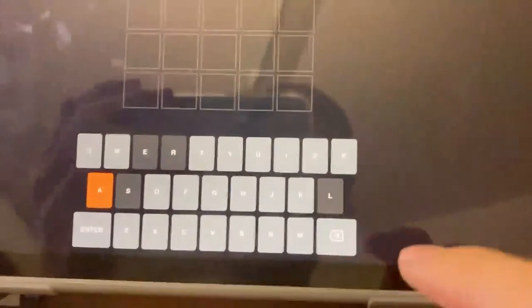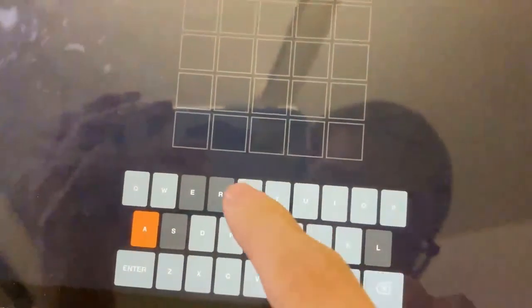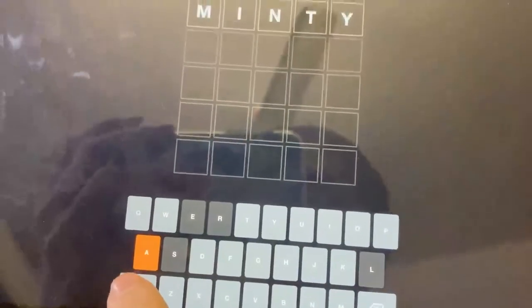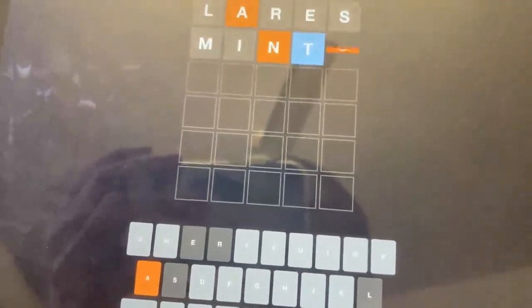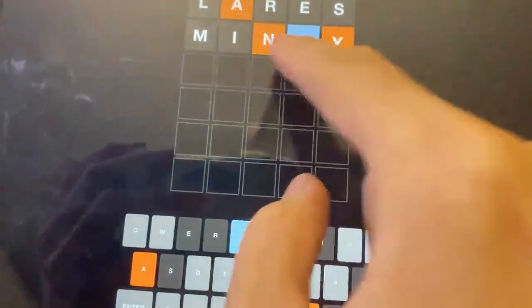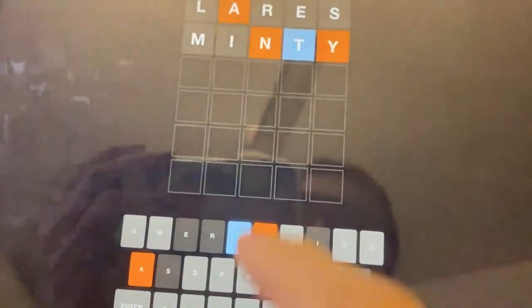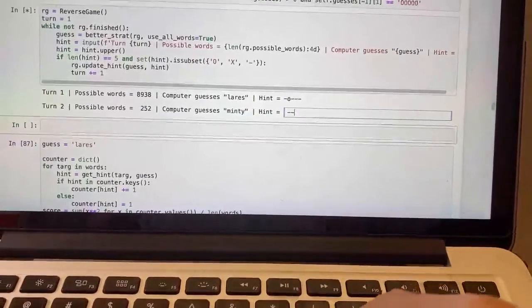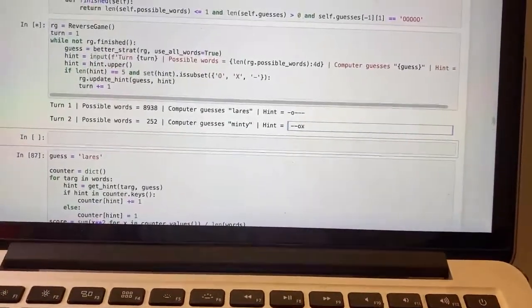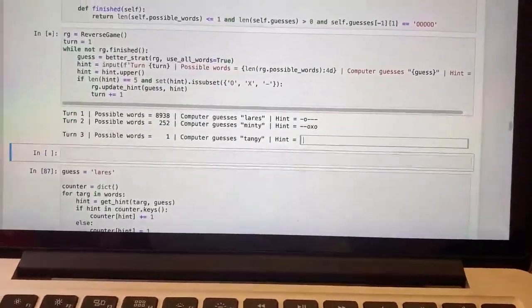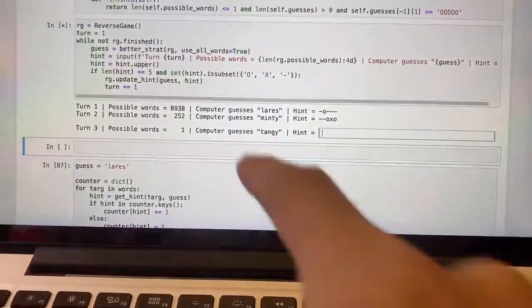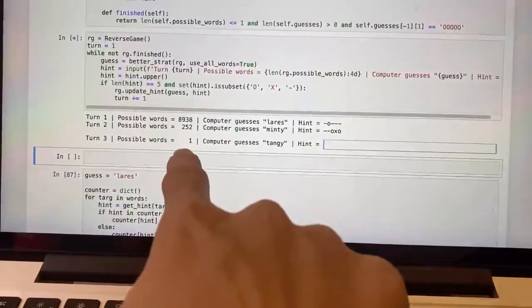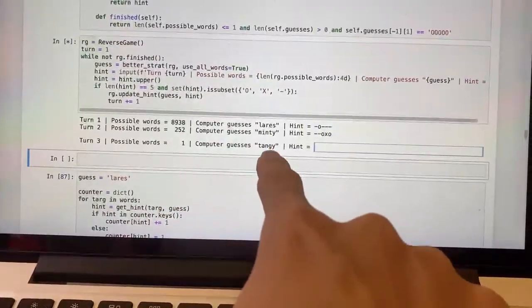So I'm going to put that in again, M-I-N-T-Y, press enter. Then it tells me that these 2 letters, N and Y, are in the correct position. The T is not in the correct position, but it is in the word. Again, translate that into code for the hints. So dash, dash, circle, cross, circle, hit enter, and then, oh wow, one word left, and that's the word tangy.